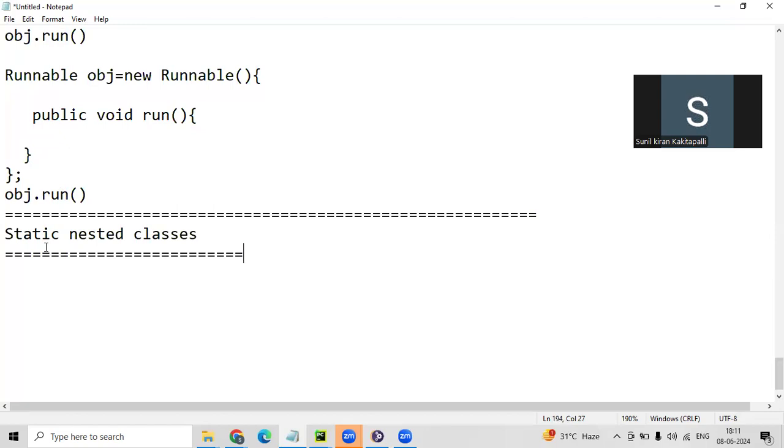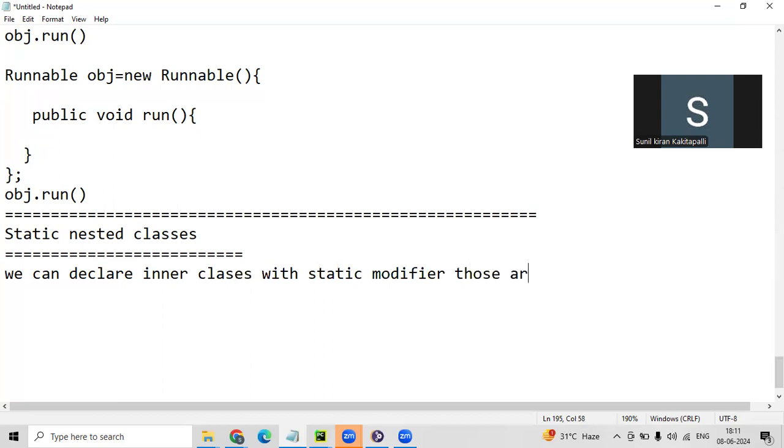Yeah, that's it. So we can declare inner classes with the static modifier. Those are called static inner classes.